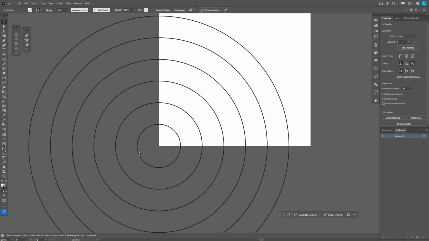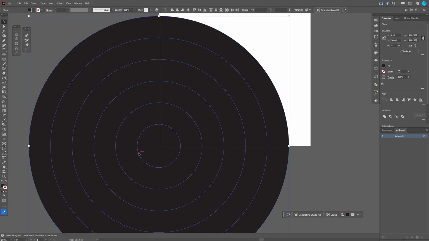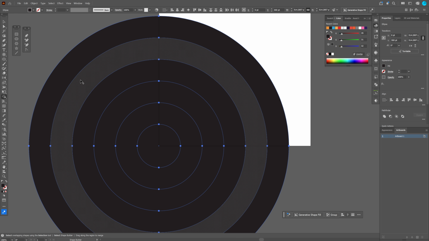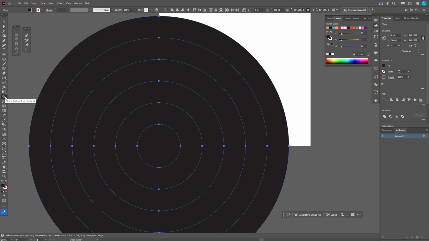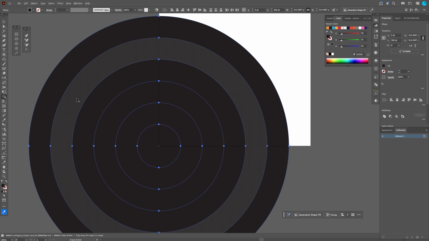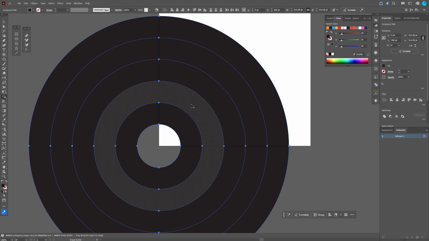From here, I'm gonna select all the circles and press Shift plus X. Then press Shift plus M, or you can select the Shape Builder tool. I'm gonna press and hold Alt and click on these circles.